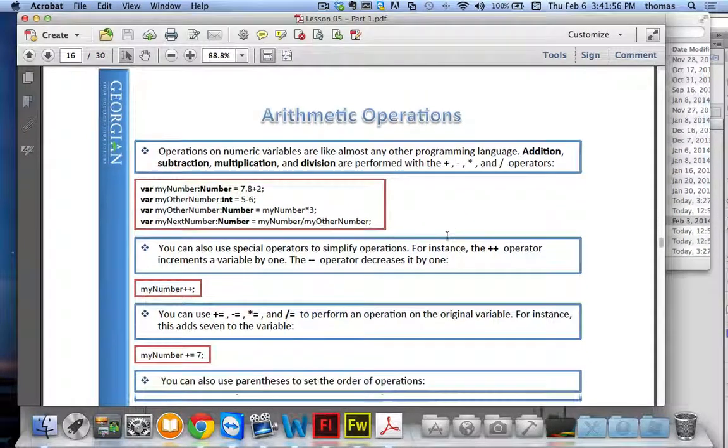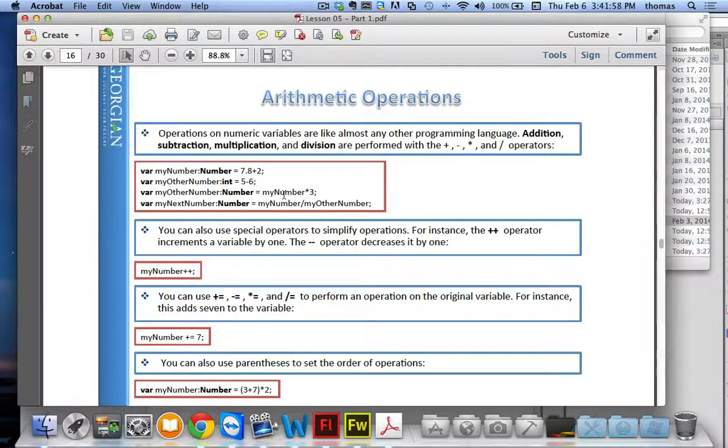Here are some other ones, some arithmetic operations, kind of the same as we've seen in other languages, right? My number is equal to 7.8 plus 2, right? That's a valid arithmetic operation. You have the plus, the minus, the star for multiplication, and the slash for division, right? These are all the same things we've seen in other languages.